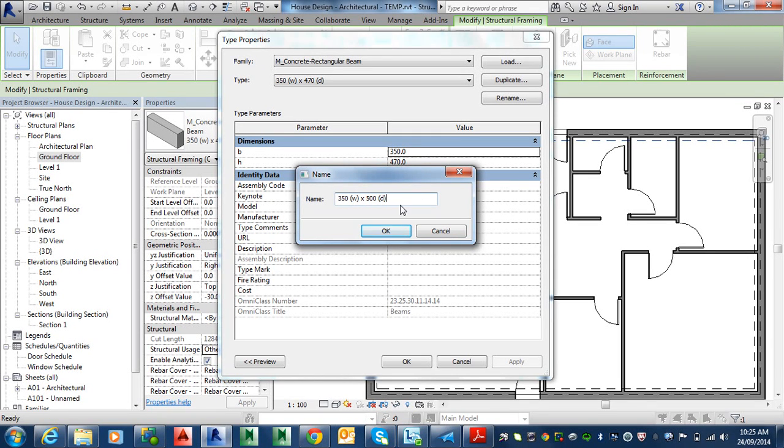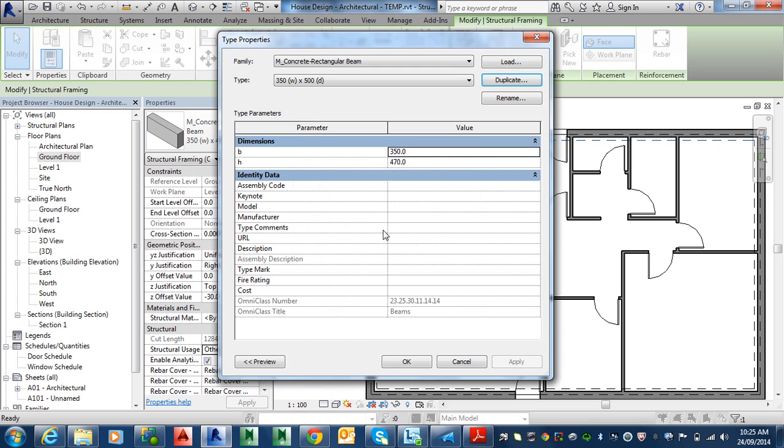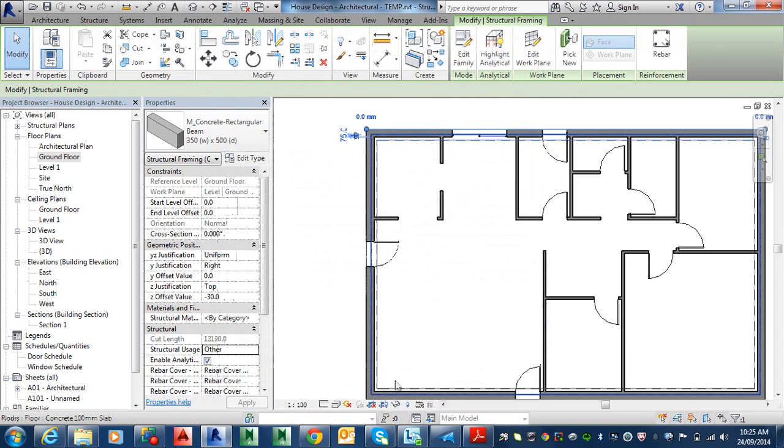In backspace, and go OK. And don't forget to change this here to 500. Alright, so now we've got a 500. OK, that. And all I've got to do is just trace, well, okay, so I've got that. Make sure that a few of the settings are set. And basically we need to make sure that the Y justification is set to center.